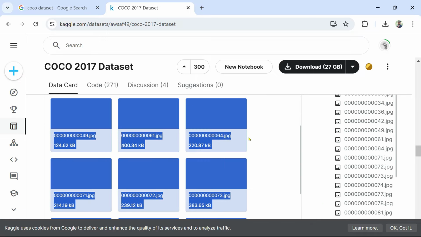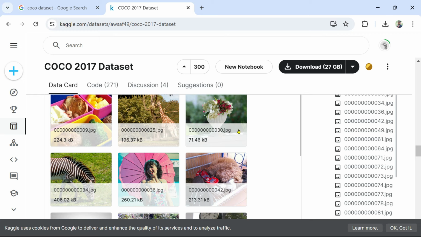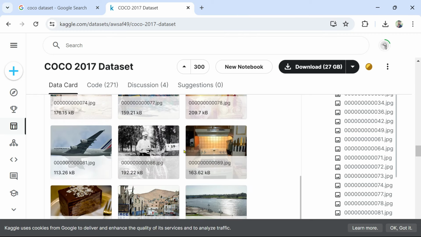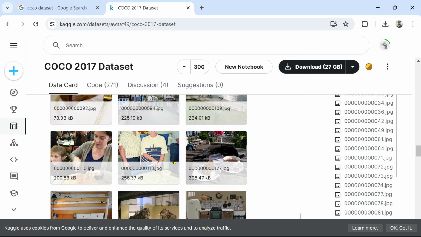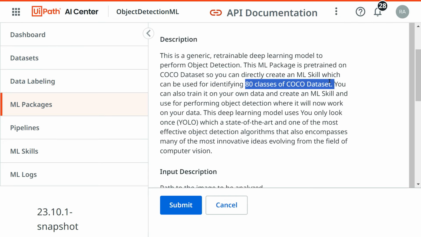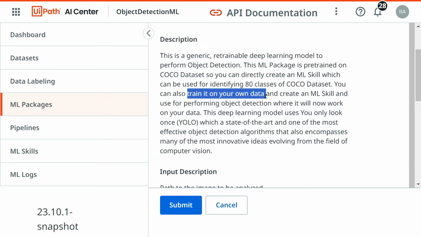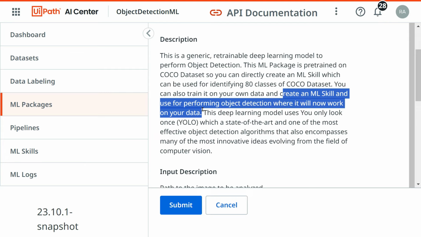If you click on this, all kinds of images have been kept, and the ML model has been trained on all of these images and more than this. This is just one part of the COCO dataset. I'm saying there is a huge amount of data, millions of images on which this ML might have been trained already. So this is already a pre-trained model. You can also train it on your own data. It is saying you can still train it on your own data and create an ML skill and use it for performing object detection, where it will now work on your data.